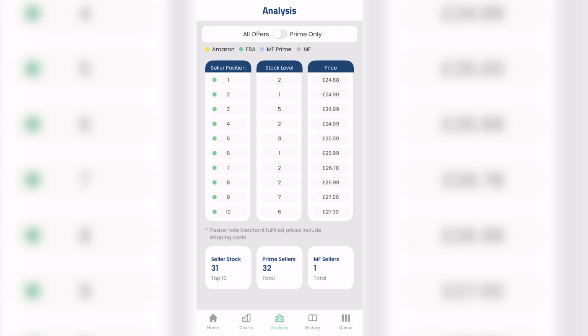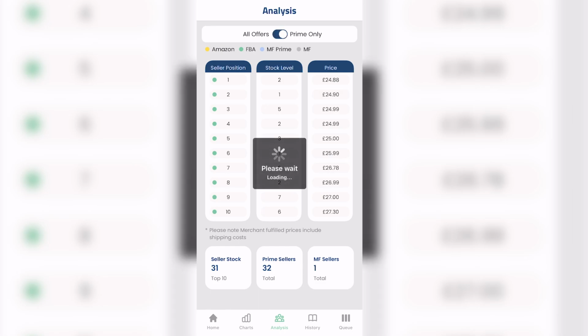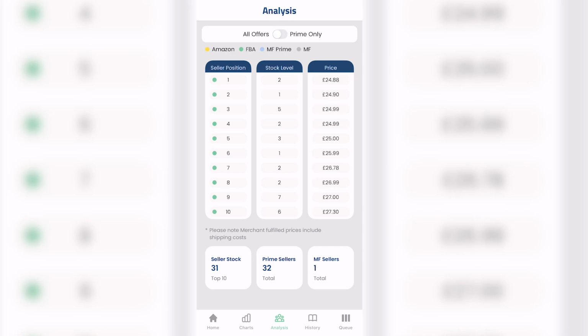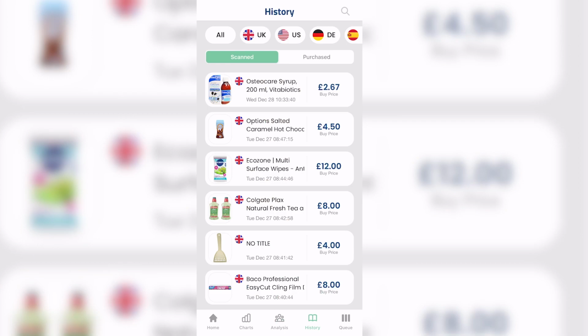Again, having this data, knowing what your competition is doing, knowing what their stock levels are like, is a really important part in analysing those deals. Now you've got this toggle at the top, so you can switch it to prime only, you can switch it back to all offers, but these are all FBA anyway. Now we've also got this history button. So if you click that, it just lets you look at items that you've analysed previously. So these are just some that I did as an example while I was making a video.